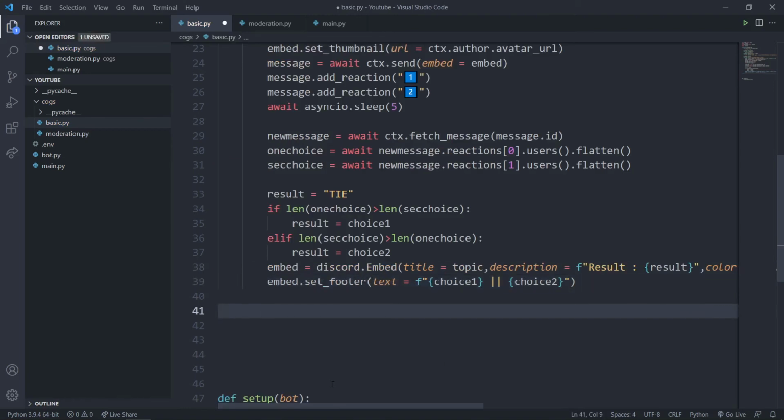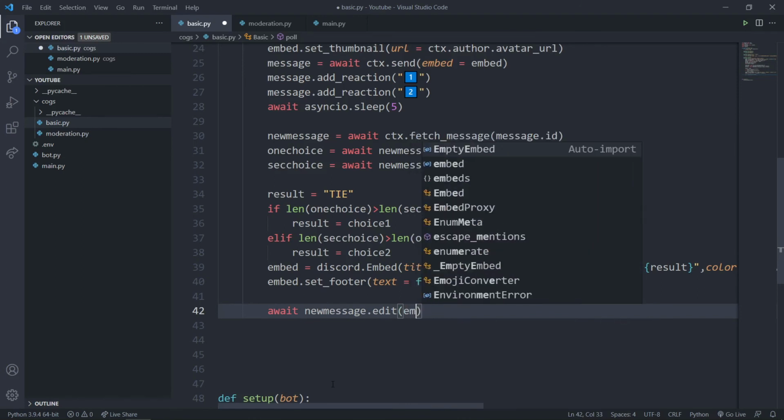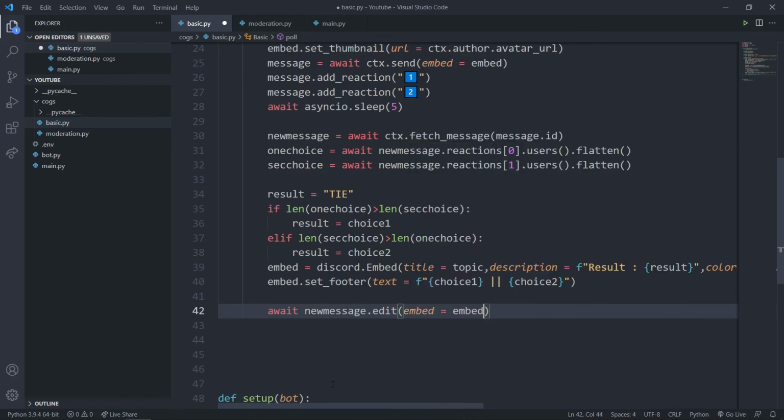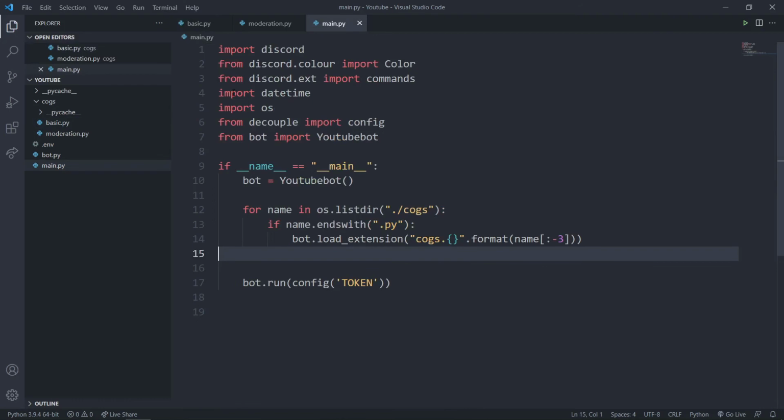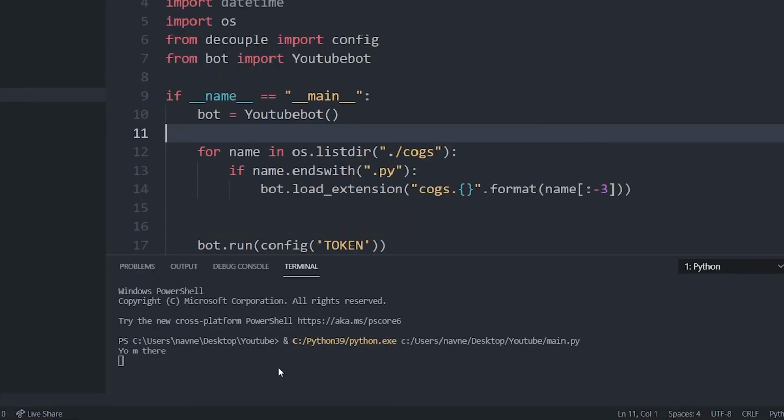Now we'll just edit the embed. So I'm gonna say await my new message.edit, and I'm gonna set my embed to my embed, which was the new embed we made. Now it should be pretty much working. Let's test it out. So I'm gonna run my bot. The bot is running now.